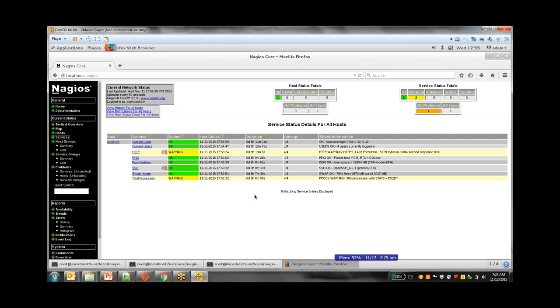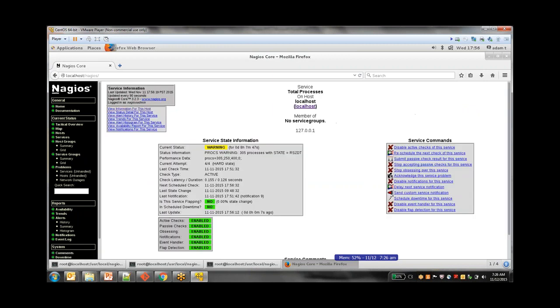So here, if you see, like I said, OK is nothing but the default one, which means it is successful. But now if you see in this, warning means that you give certain value to it, and when the value or the threshold is reached, then it says that it is warning. And here if you see, it says total process and it is warning. In case you want to see the details completely, you can get it.